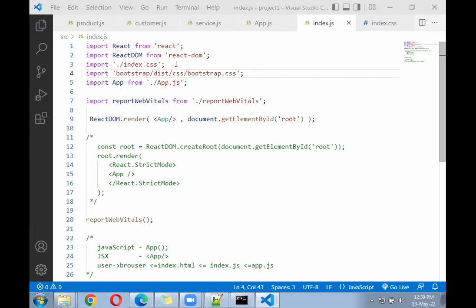In a normal HTML page, we write a link rel with stylesheet equal to something. Here, instead of writing that link rel, you have to write import bootstrap/css. By default, it will point to the node modules.